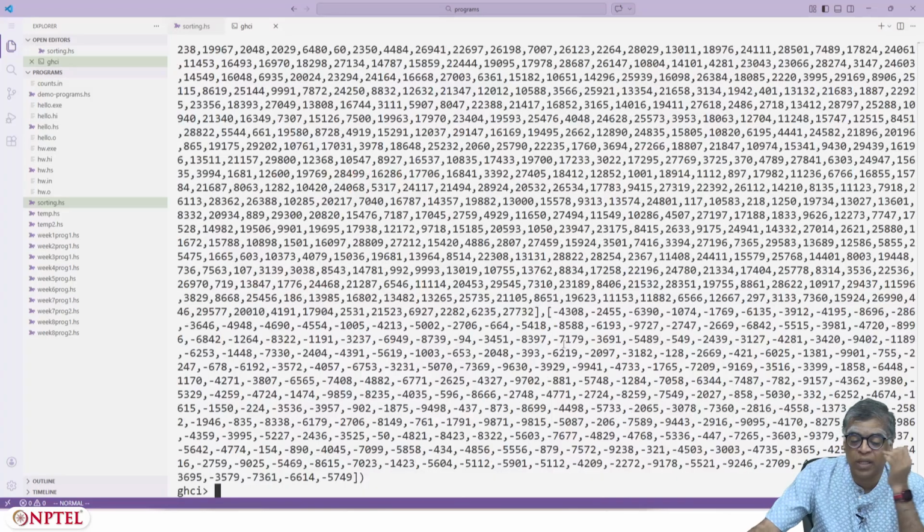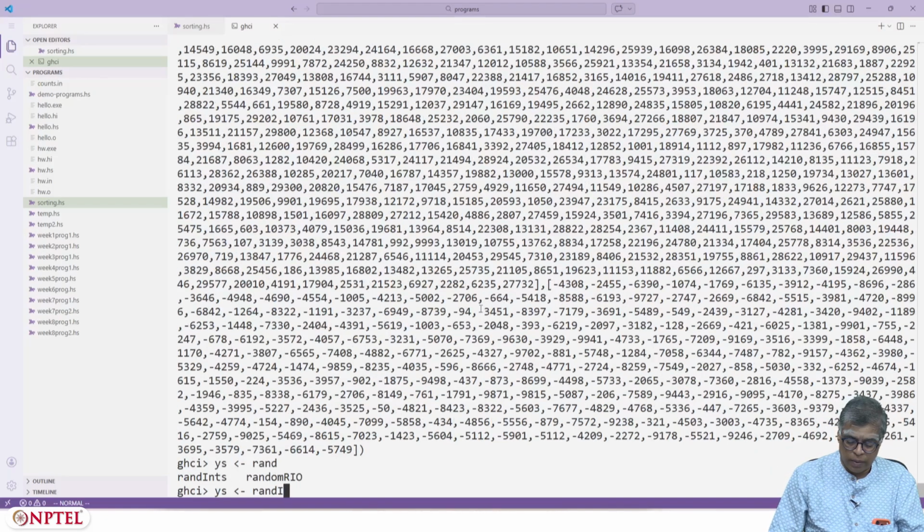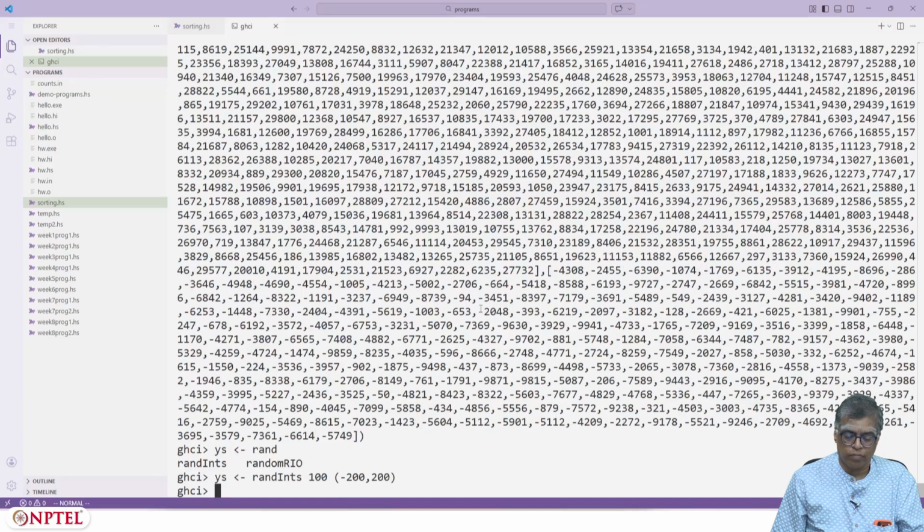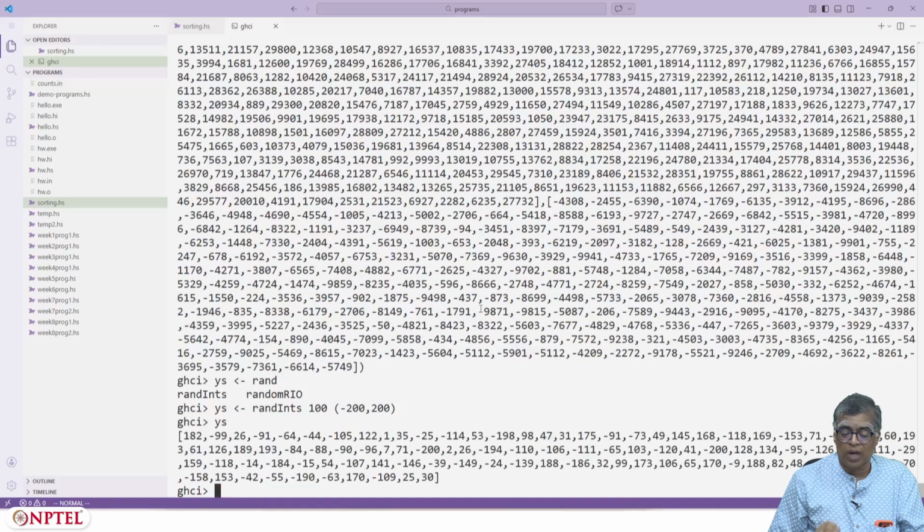Yeah, so now you see that all positive numbers are put in the first list. This is a long list, so it's a little difficult to follow. So let's try a different list, Y's, which is a random list of length 100, let us say, consisting of elements from minus 200 to plus 200. Okay, this is a random list.